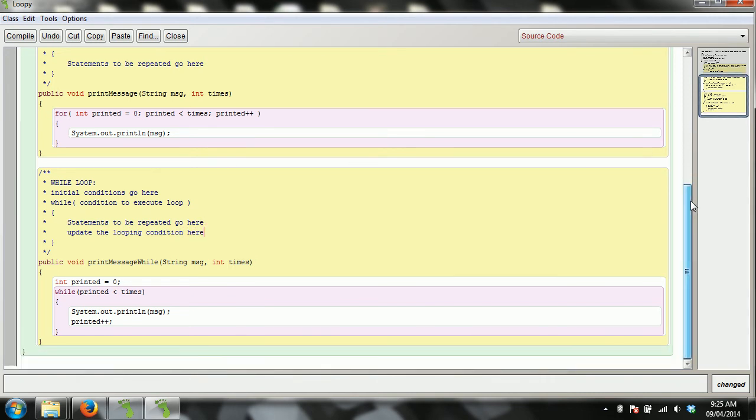So what that means is, here's how I update my looping condition once I've done all of my Java. The same 3 parts are there, but in a while loop, you have to make sure that you double check it so that you don't miss a spot.